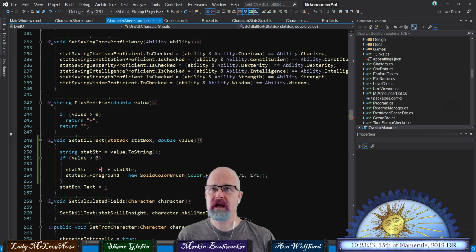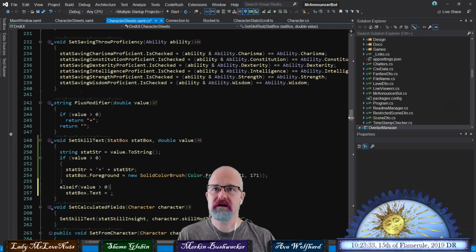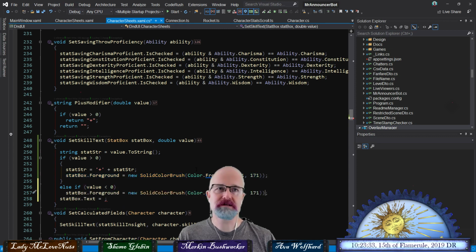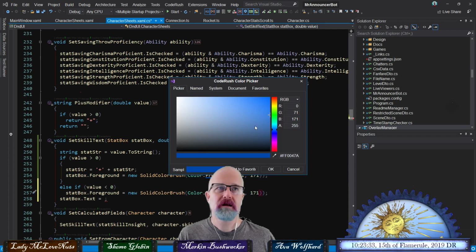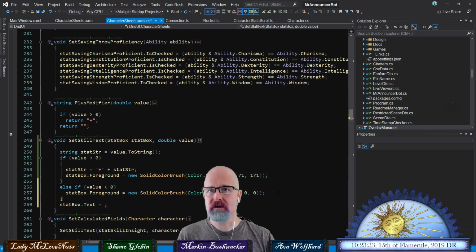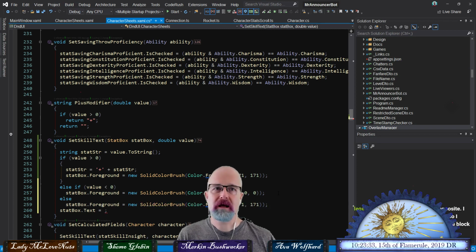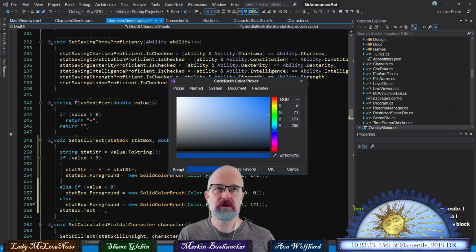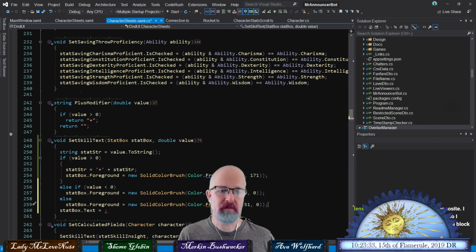Then we want to check else if value is less than 0, then we're going to come down like this, and we want it to be red. Fine, I'll take that. Then I'm going to say else one more time, and set it equal to this color right here, so it doesn't have a lot of contrast with the background. Nice and neutral.